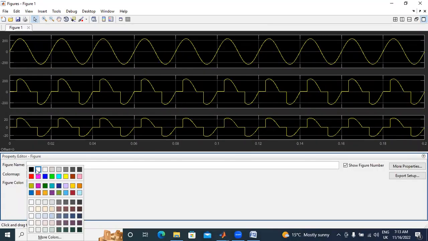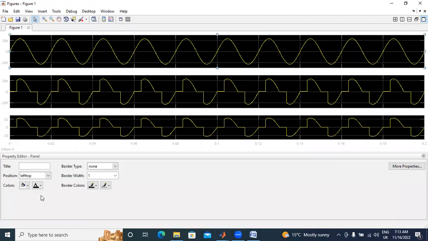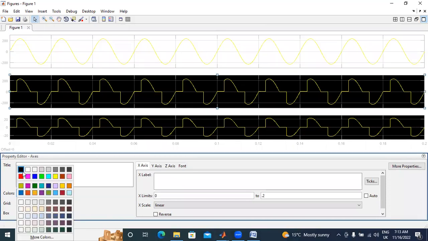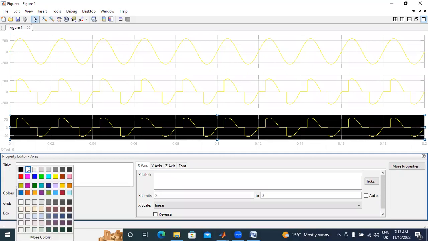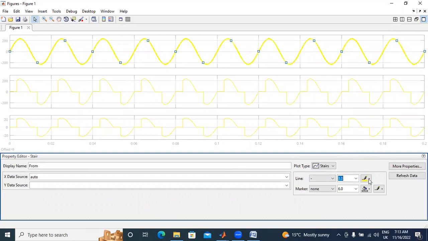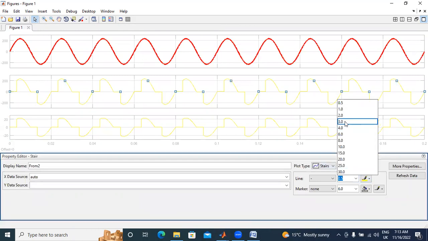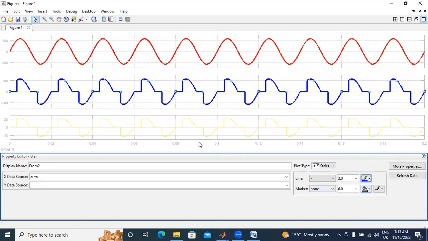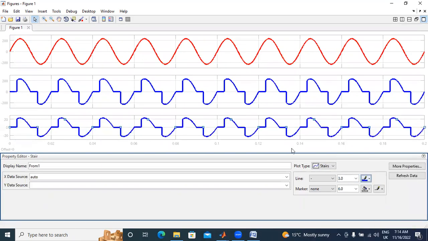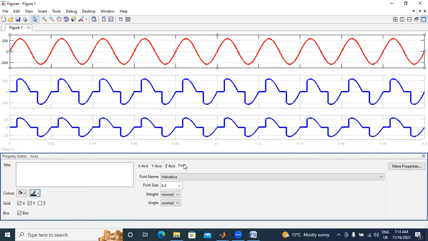Click the Edit option. We'll change the color. Your display will change. Next, if you want to change this borderline, click here, white. Here also white. This one also white. To change the input color, I will change this to red. This one also I will change the color. I will change the font size.